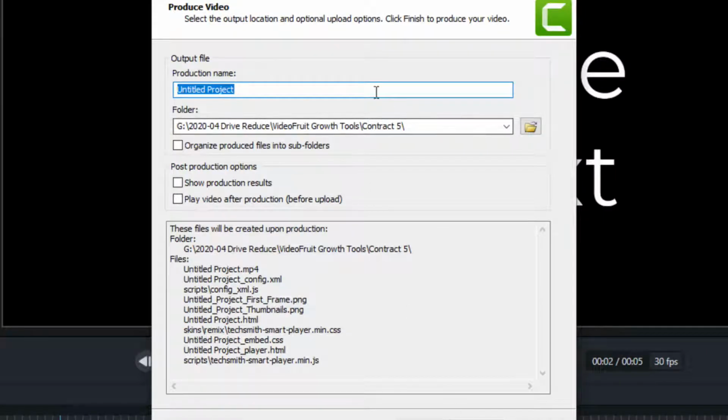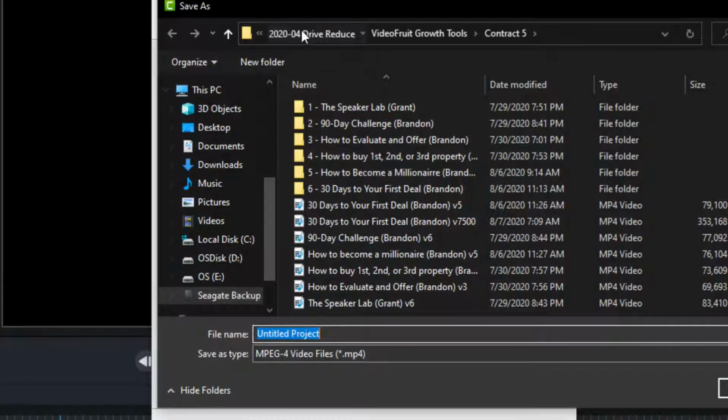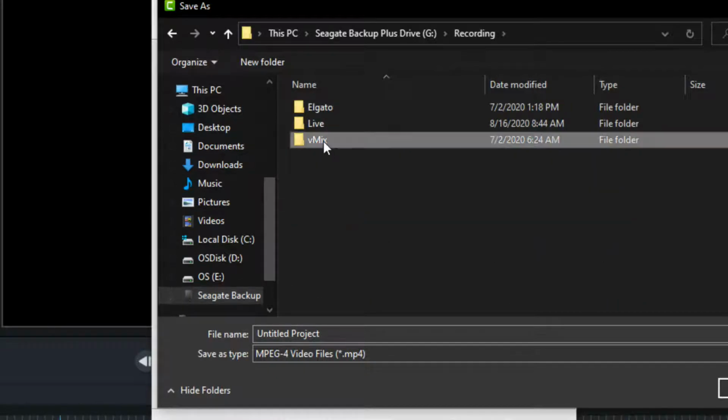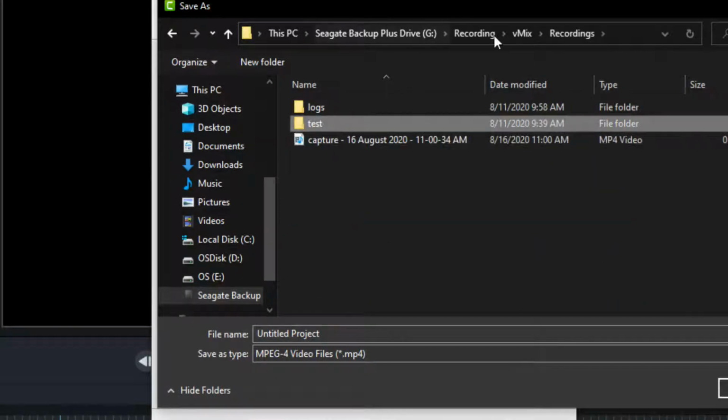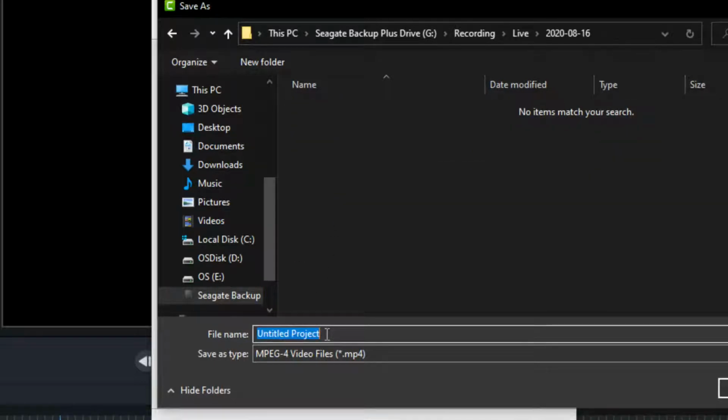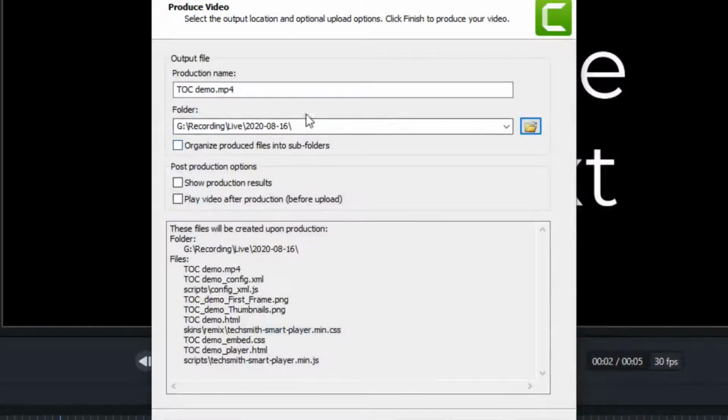I'll say next. Where do we want to save this? Let's save this in our, let's see, recording. No, let's use, we're live. So let's put it here. And this is our TOC demo. So we're going to call it TOC demo. We're going to just file it there in that folder.